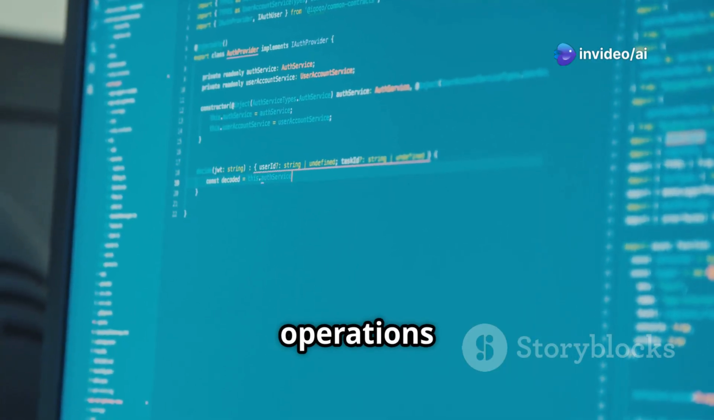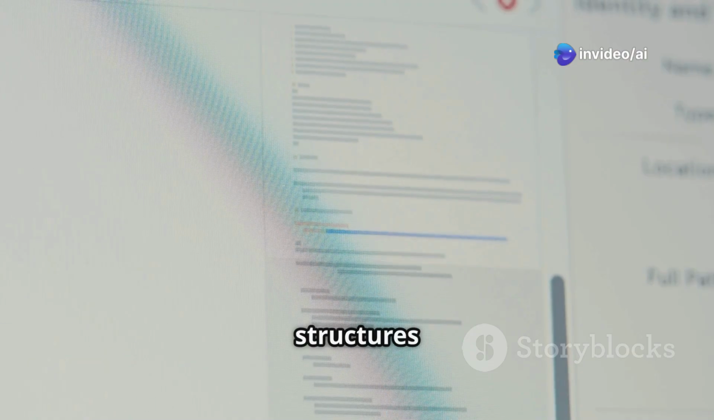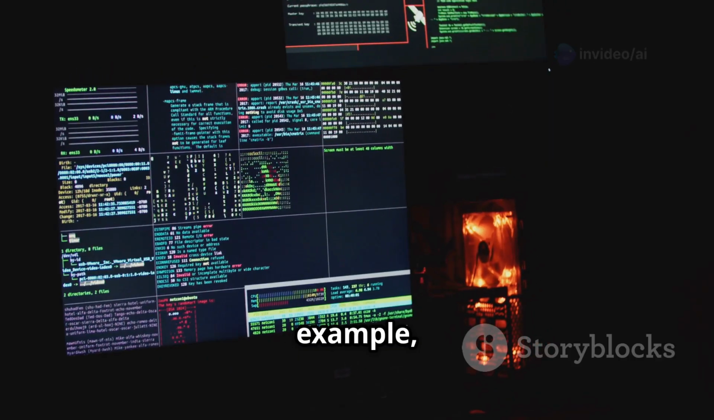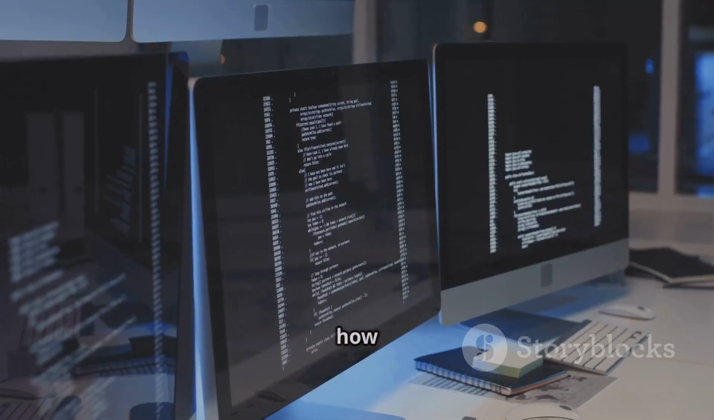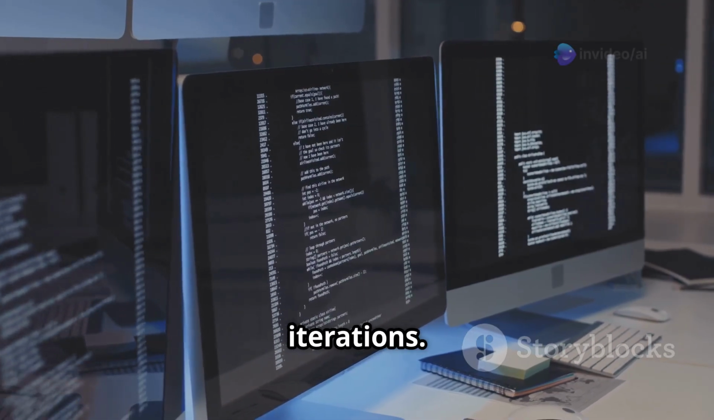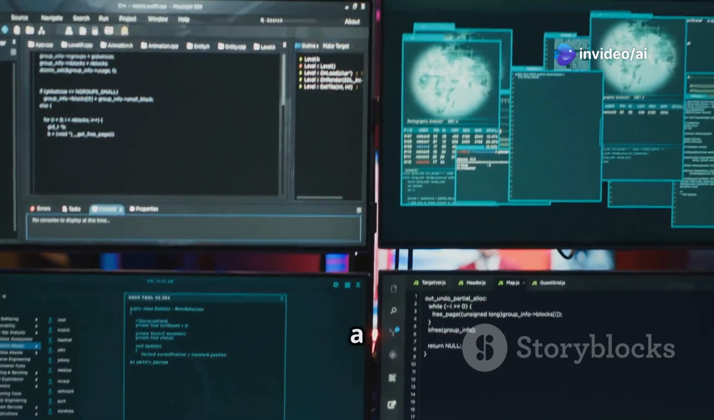Avoid unnecessary operations in your code. Choose the right data structures for the job. For example, use maps or sets when you need efficient lookups. Be mindful of how you use loops and iterations. Small changes in your code can make a big difference.